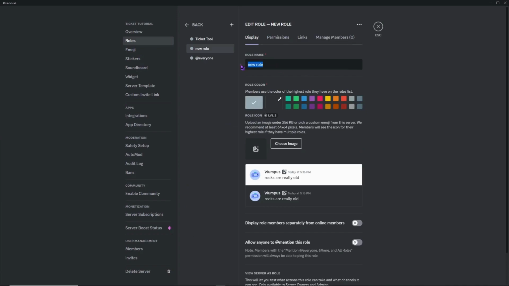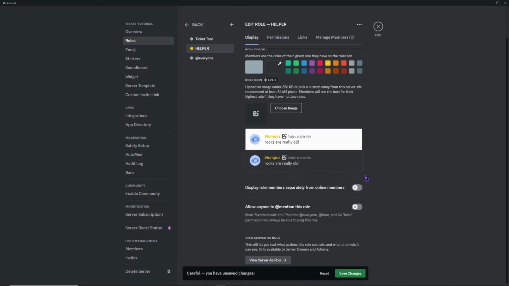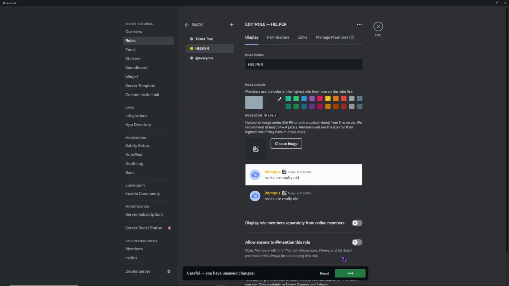From here, we want to name our role. For me, I will name it Helper. In any way you want, it will be fine. If you want it to be colored, you can also do that. After you're done editing it, you can save changes right there. You want to make sure that this Helper role is above the normal role. If you have a member role, make sure that Helper is above it, so that your helpers will have enough permissions to help you in your tickets.